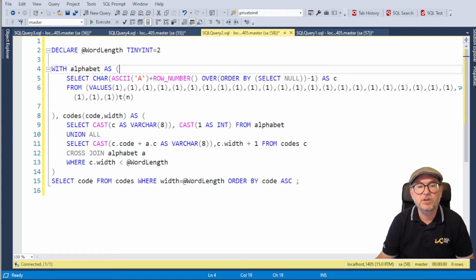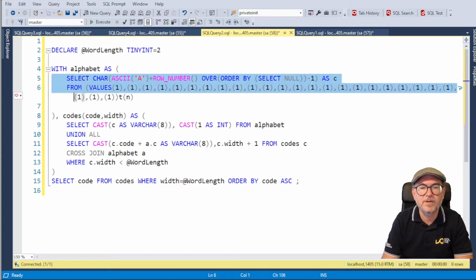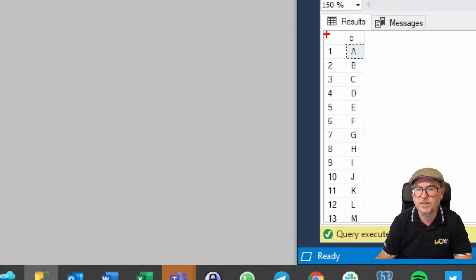But I'm starting the same way with the recursive common table expression. I'm having the alphabet CTE, which will produce, well, the alphabet, A to Z.